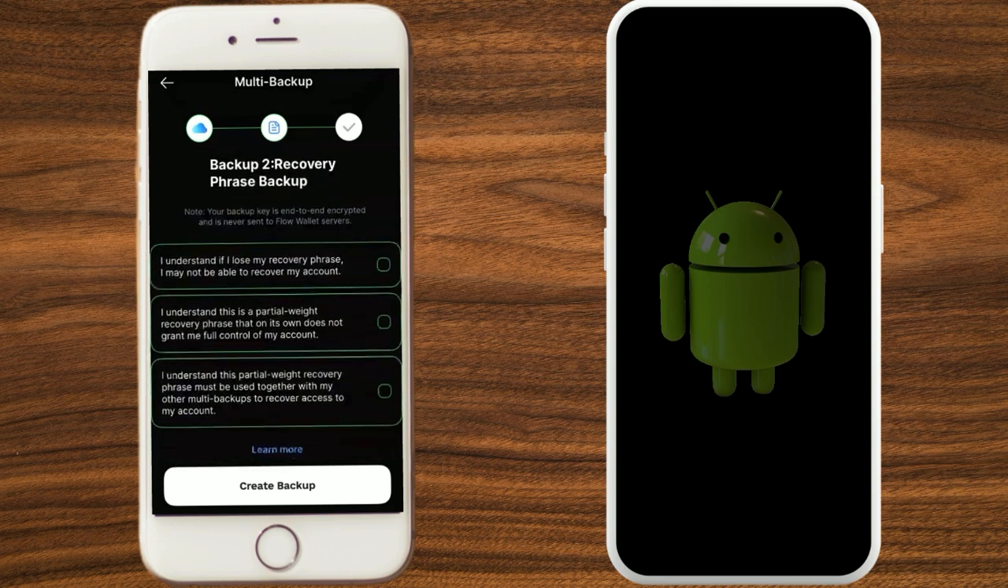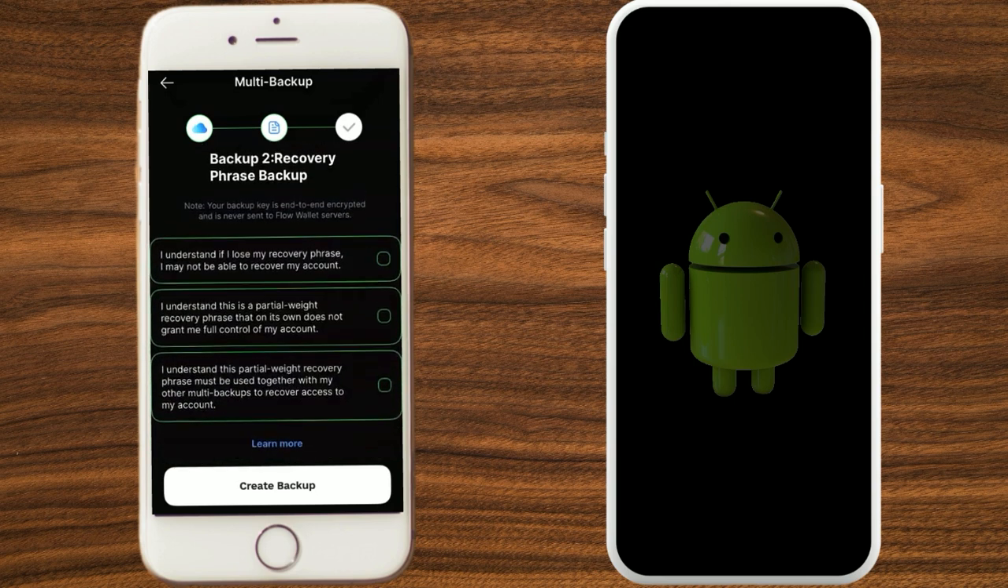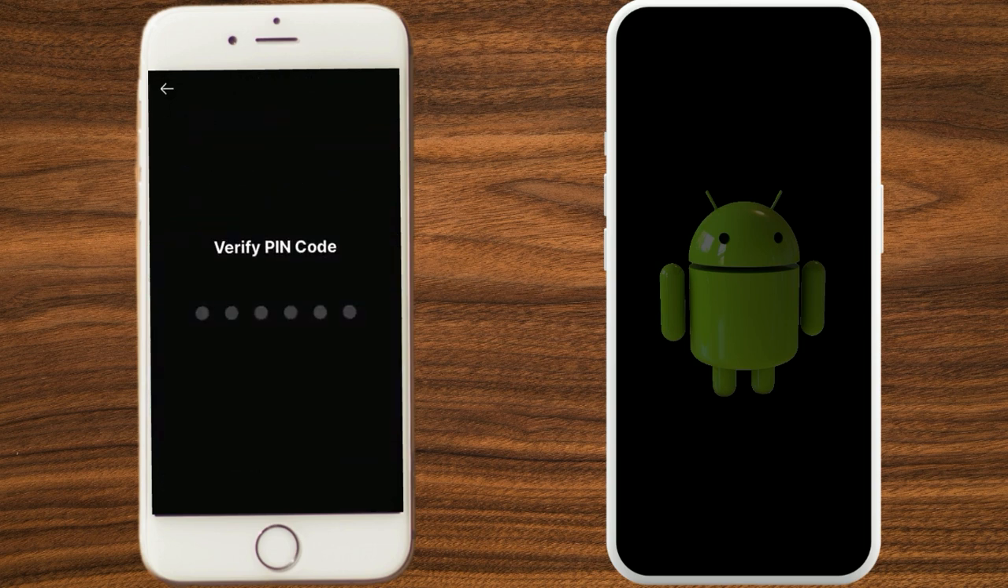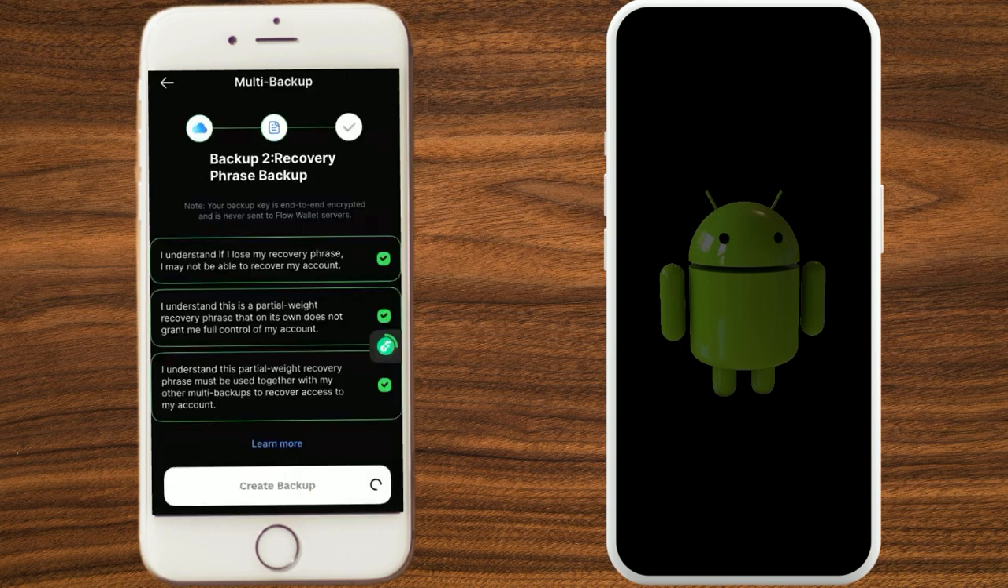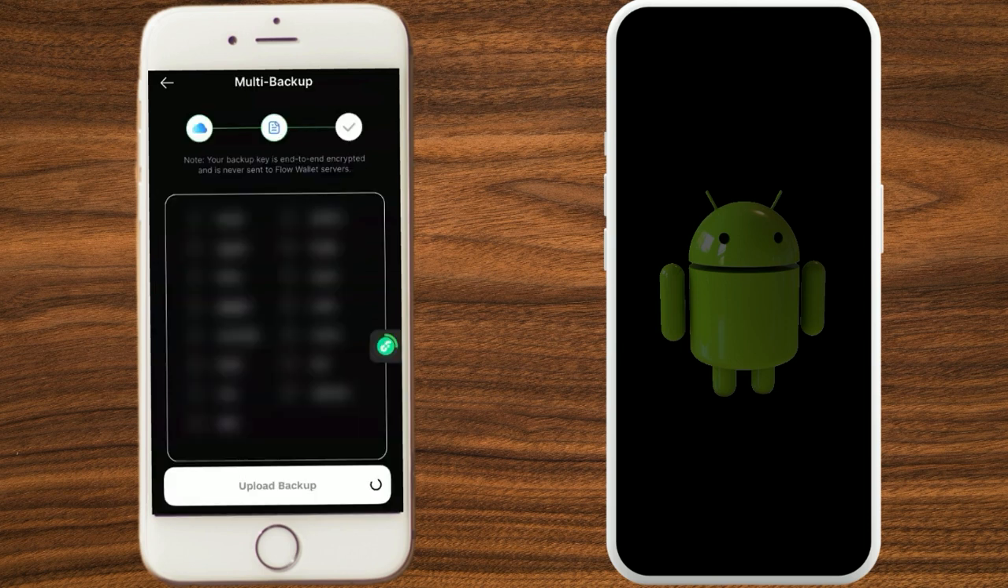And after this, you're going to go to the recovery phrase backup. Read all this information. It's really explaining how you are securing your account with these 12 to 24 words. And of course, verify the PIN code again. Once again, it's going to ask you for the PIN before it reveals the 12 to 24 words that's going to be used as the recovery phrase.